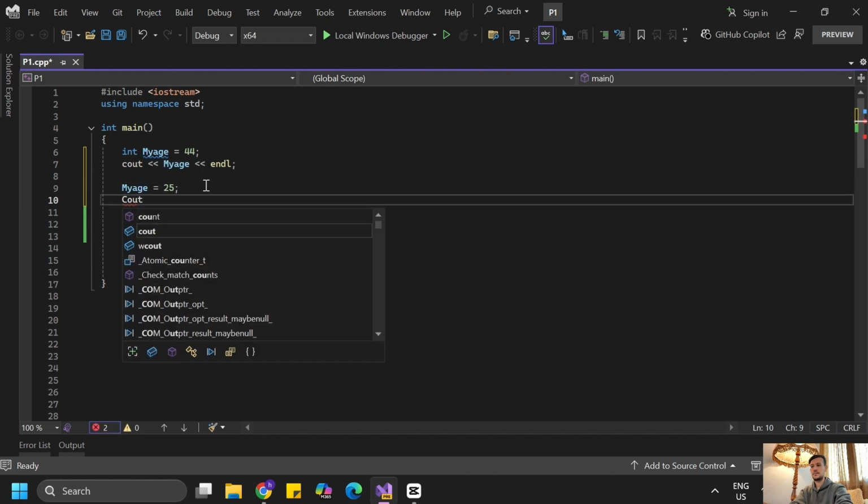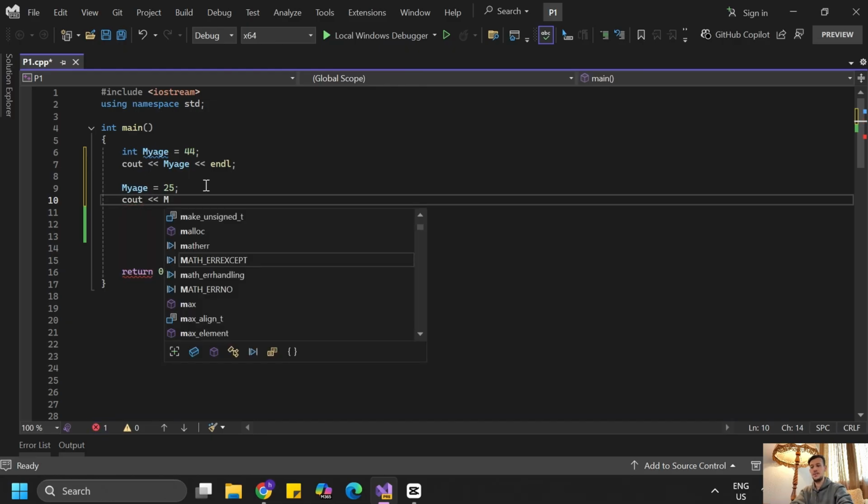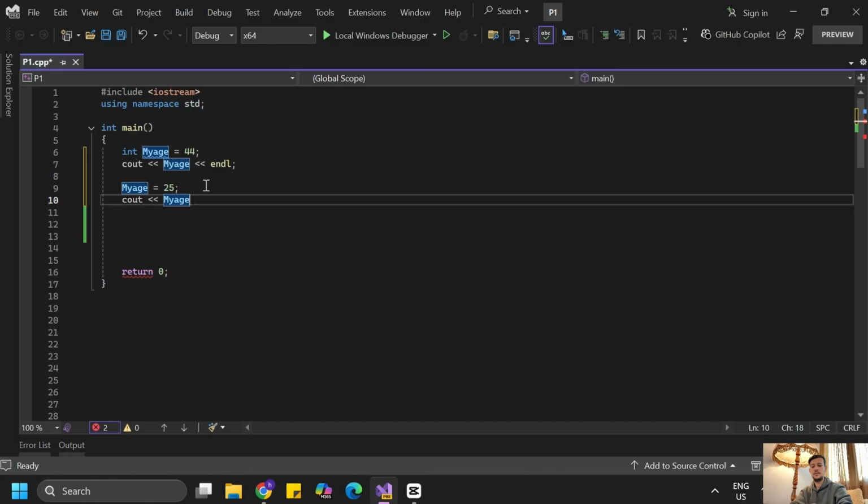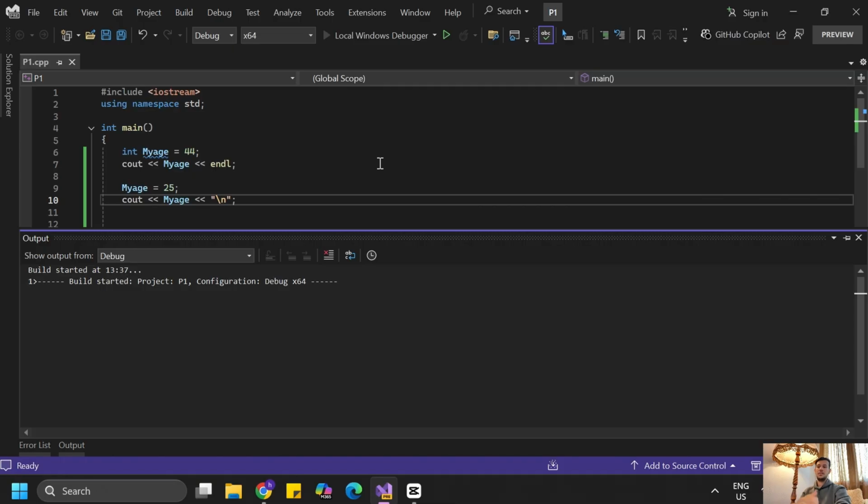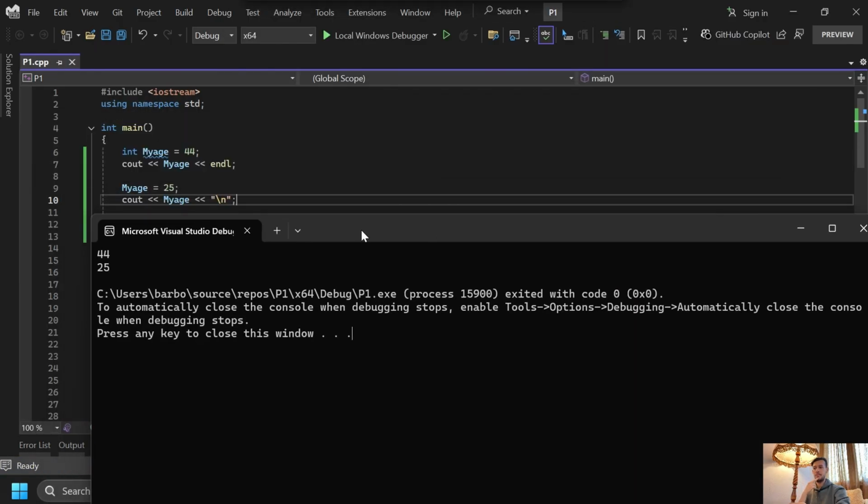cout << myAge << "\n"; And now the compiler should print on screen 44 and 25. Perfect. The compiler prints first the first value stored in the variable, 44, and after that the compiler prints the second, new value that we assigned to the same existing variable, 25.